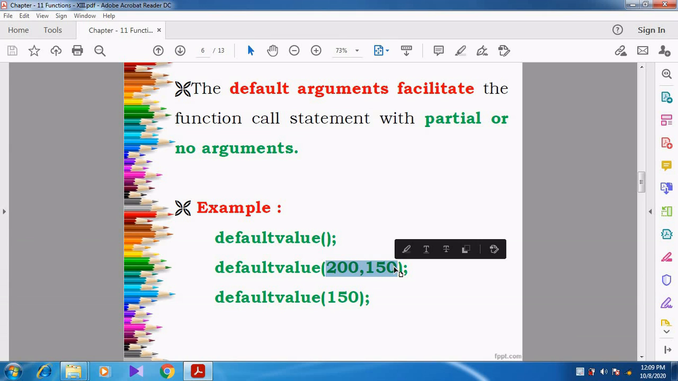Can you understand, students? So whenever we give a default value, the default value will be taken by the formal parameter. But whenever we are passing a value, the default value will be kept aside, and whatever value we are passing, that value will be assigned. Can you understand, students? Right.